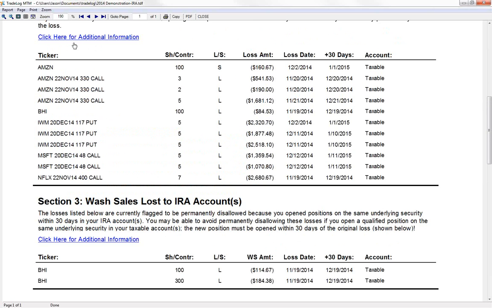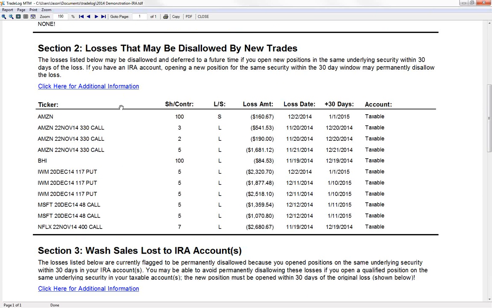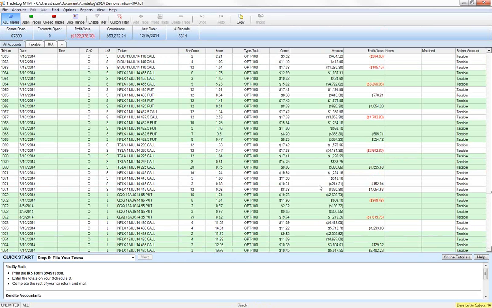Now, you'll notice on this report there's some blue links to click for additional information. If you click on those, it'll take you to our user guide. In our user guide, we explain even more about this report and these sections to help you understand what is being reported and how you can use that information. Because what's important, as you see in all of our discussions about wash sales, is being aware, understanding how wash sales are affecting you, and then making informed decisions about your trading. And that's what we try to do with TradeLog: provide the information, the reporting that you need.